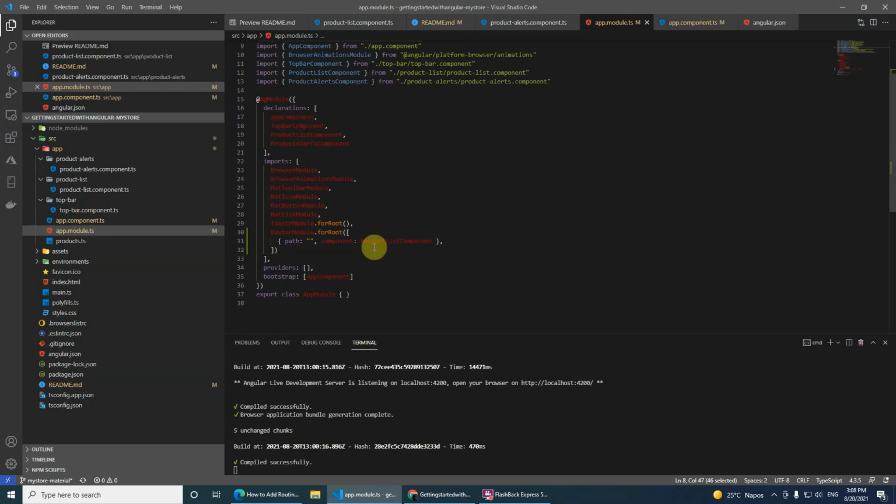And then the next step is just to include RouterModule.forRoot and then an array of the path specifications, and in our case the component that we want to make the home page, at least for this part of this getting started tutorial, is the product list component.